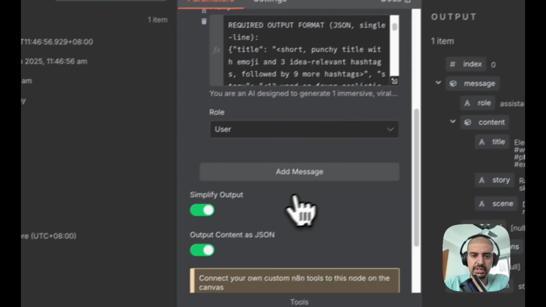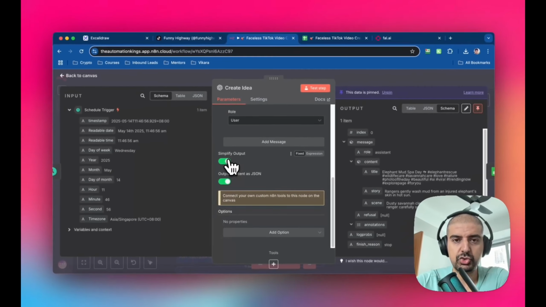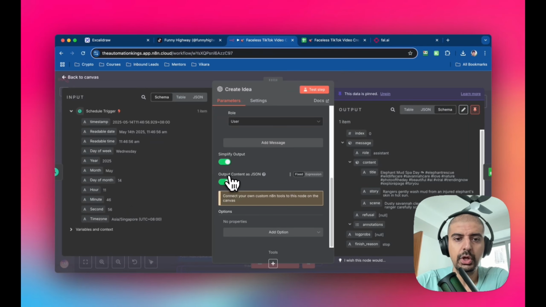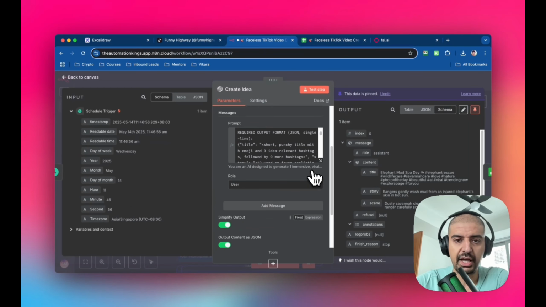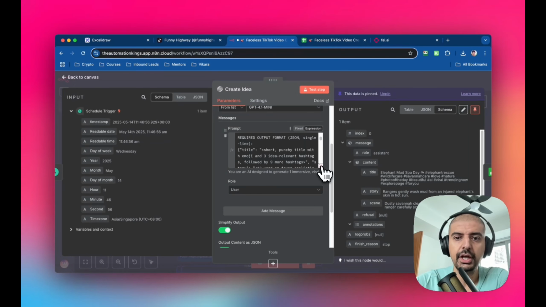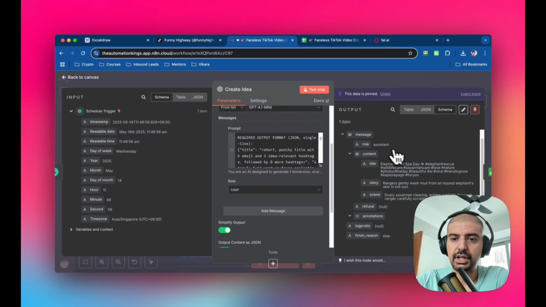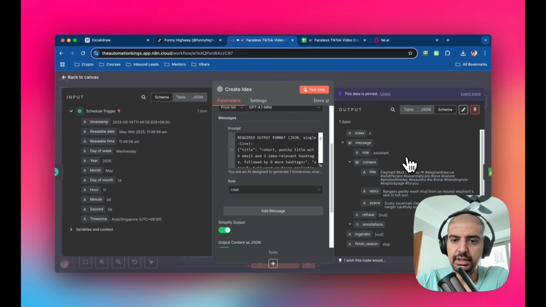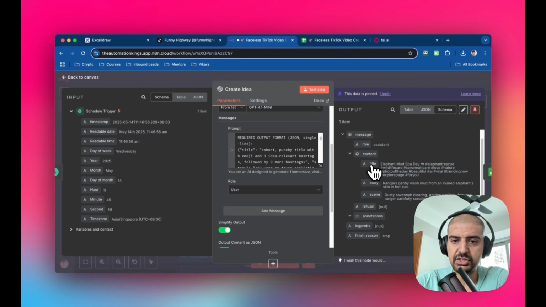And then you just want to simplify the output, make sure that's toggled on, and you also want to output the content into JSON, because I am asking it to create some JSON fields, right? And you can see here that I've actually run it. And so the three fields that are generated are title, story, and scene. You can see that it's generated that here. And this is all done by the AI, okay?